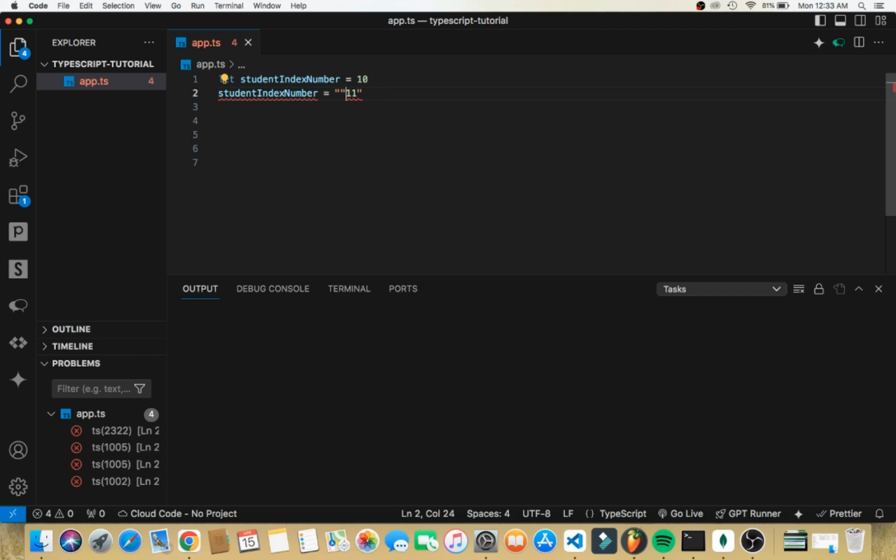If I make this a string, like Henry, I'm definitely going to get an error, because you cannot change the data type that you assign to a variable in TypeScript. You're dealing with types, so you have to work with the same type throughout your projects.